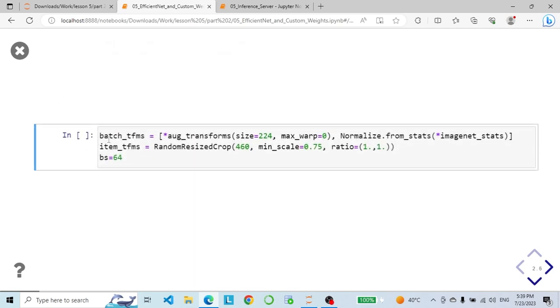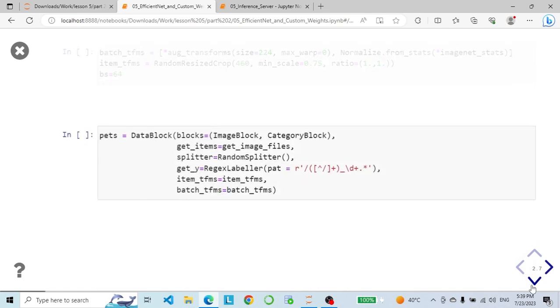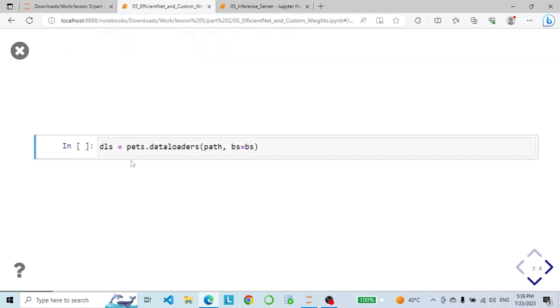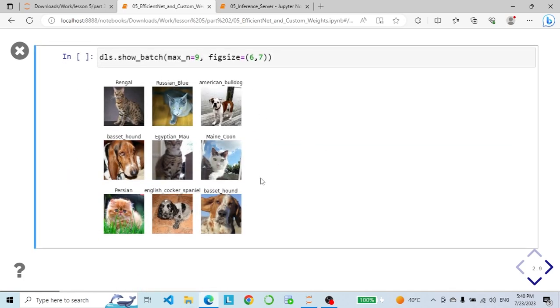And here are our transformations, and we are going to use a batch of 64 images. Then we define our data blocks, so we are going to use ImageBlock and CategoryBlock. And here's our data loaders, we pass it our path to the images along with a batch size. Then we show a batch of 9 images from our dataset.